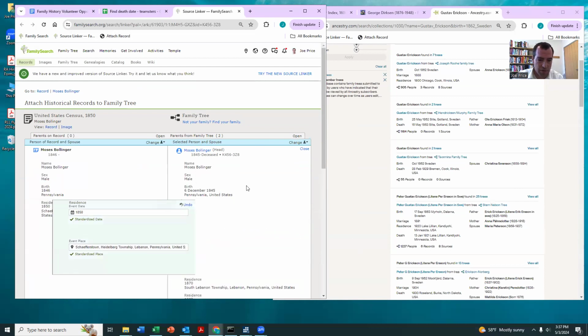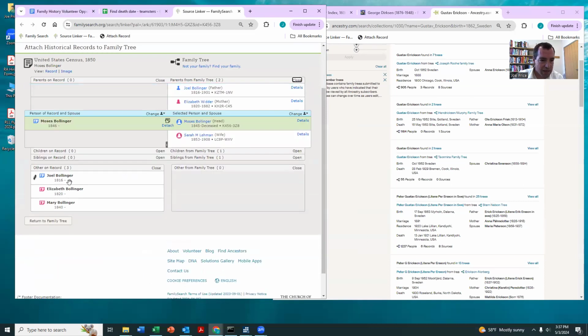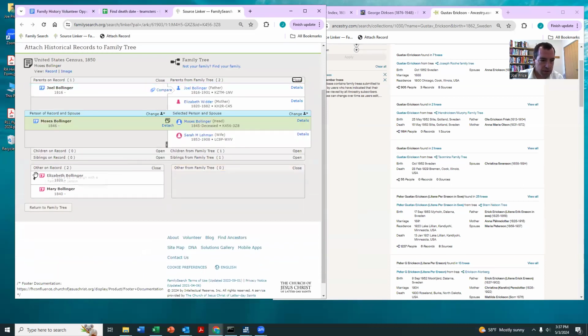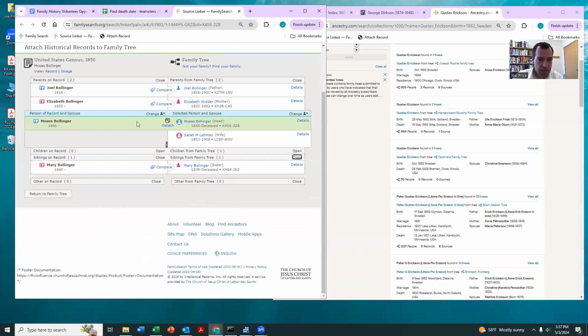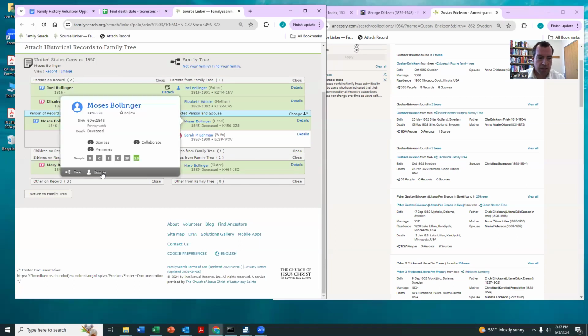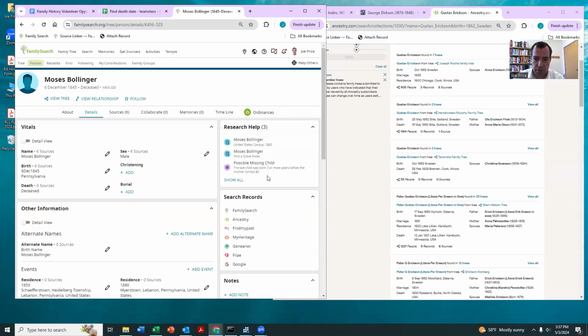You can see there's Lebanon right in that record. You've got Joel, which is his dad. So we're going to pull these up here. And there's his sibling, which is Mary. Perfect. So everyone's lining up really well. So we'll attach all those. And once we've attached the source, then we're going to go take a look at our person. And again, we're going to look right here, see if there's research help.